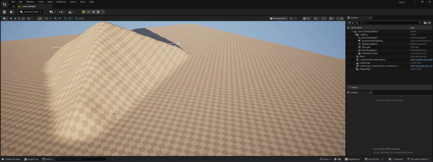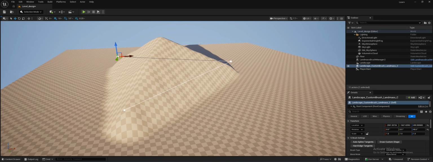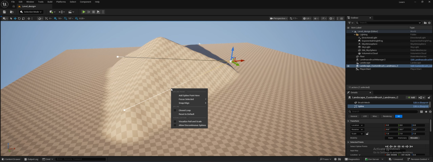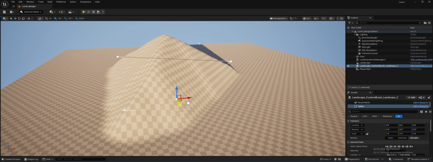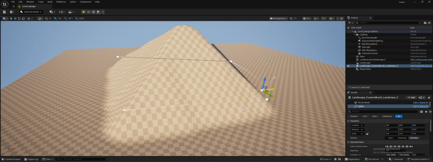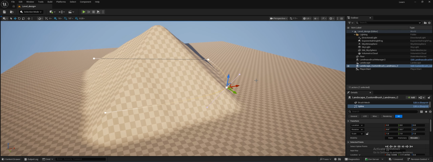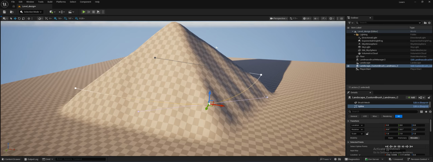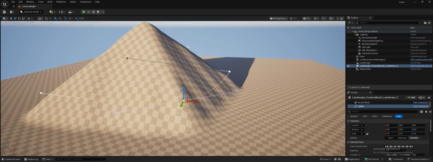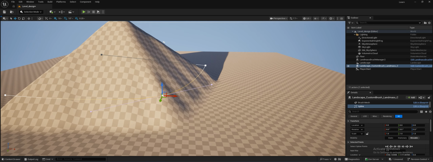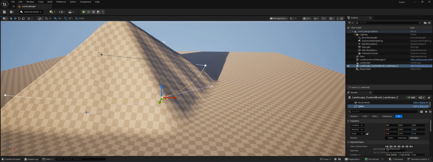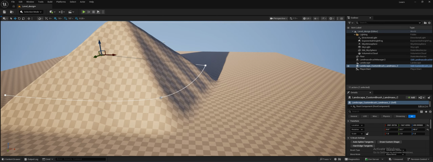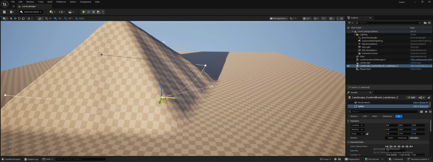One more thing I have to show you. If you click this or select this one, you can right-click and add a spline point here. So you can control the spline, something like this. This is totally cool. You can control this spline.